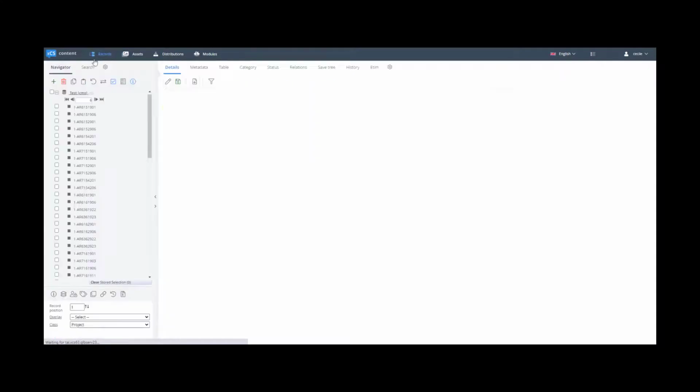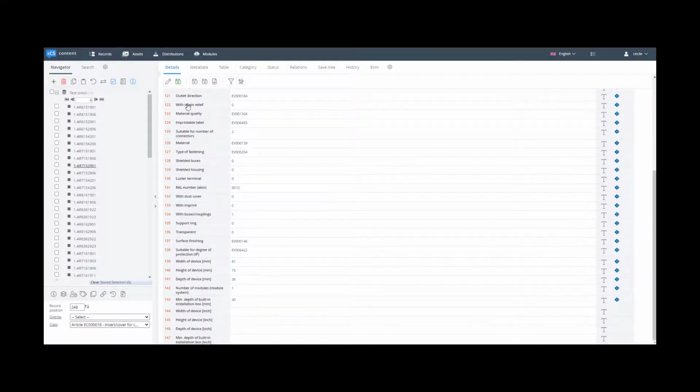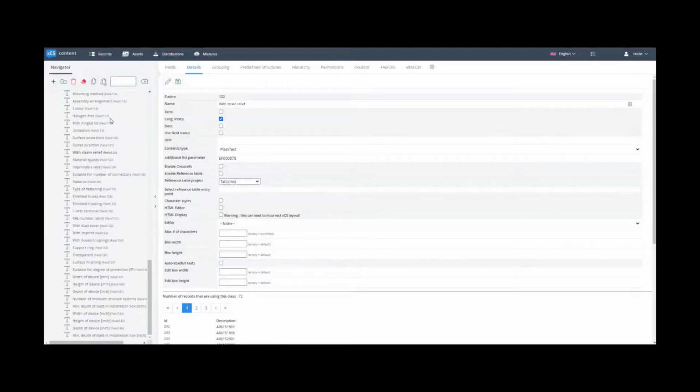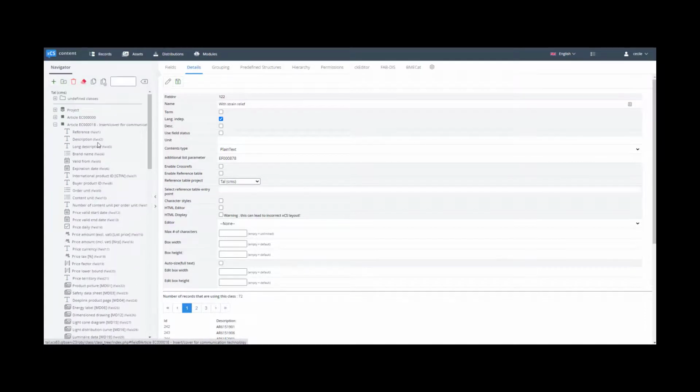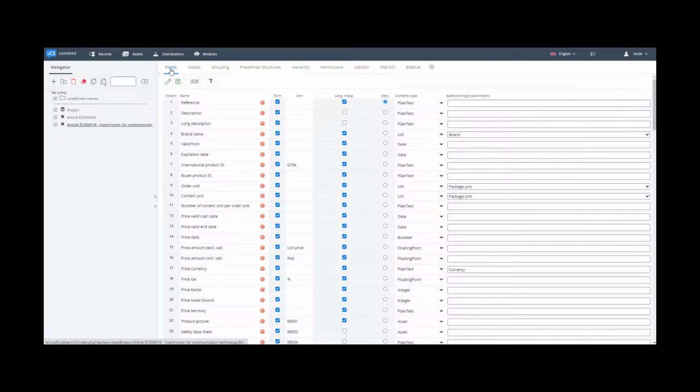Now, let's have a look at our record details after this import. You can see that a number of new records have been created, and if you check the class manager, you will notice that a completely new class has been created during the import process.